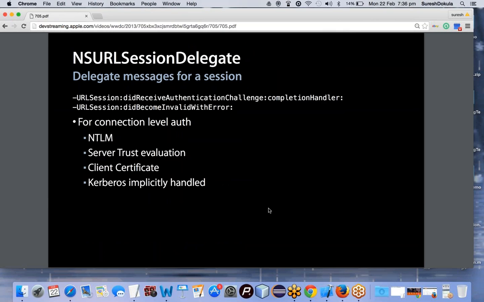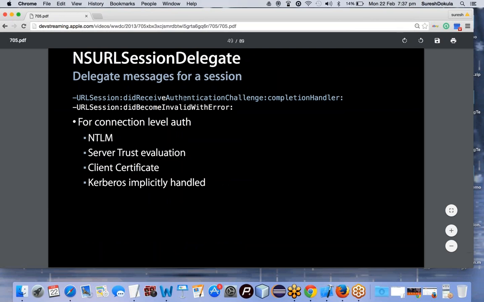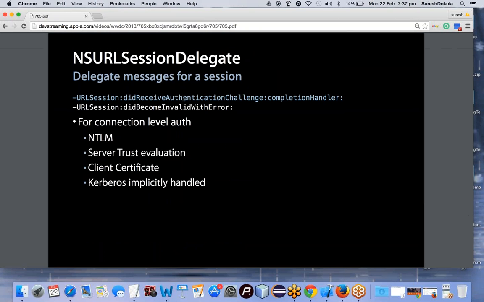The session delegate, NSURLSessionDelegate, what methods does it have? It uses two methods: didReceiveChallenge and didBecomeInvalidWithError. For example, if your service has authentication, you have to override didReceiveChallenge, where you configure the basic authentication. Sometimes when you hit a server, it asks for your user credentials. That is basic authentication, so in such scenarios you have to use didReceiveChallenge.